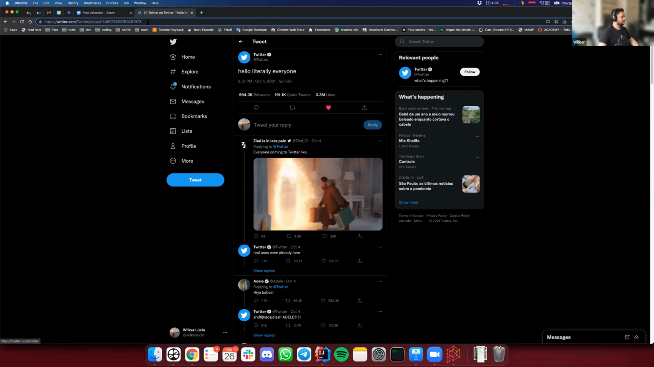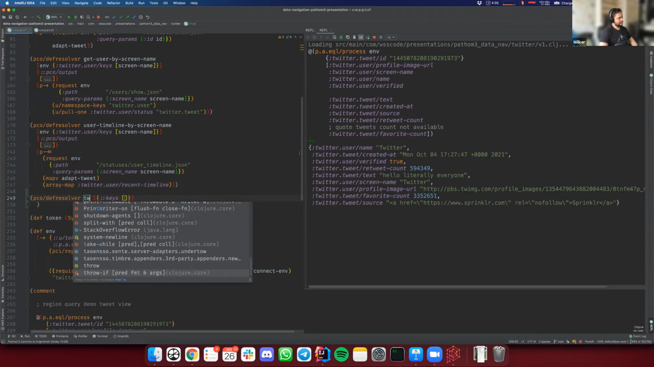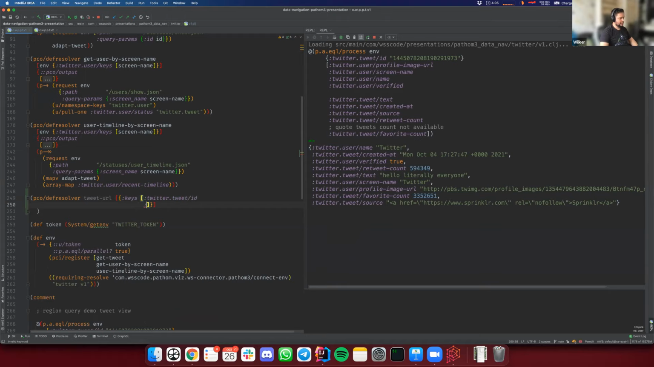of the tweet. So we can extend the system, create a new resolver that I'm gonna call tweet URL. And I'm gonna say that for a tweet URL, we need the tweet ID. And we need the user screen name. Okay. And by this, I'm gonna output an attribute called Twitter tweet browser URL, or what's the name that I gave it here? Tweet URL. Let's call it tweet URL.